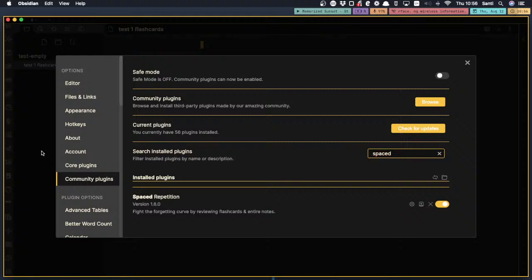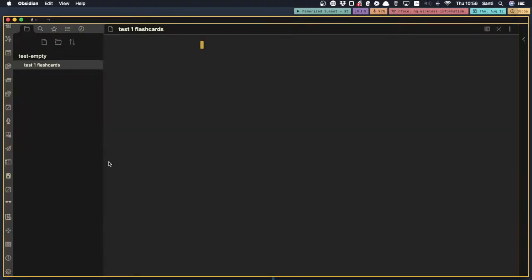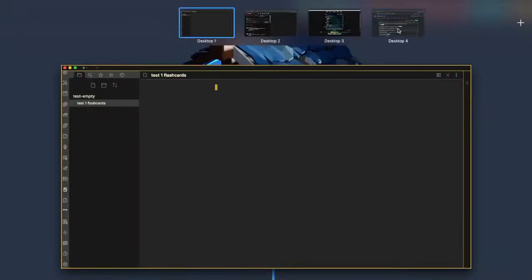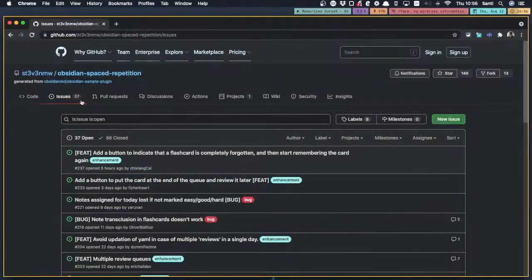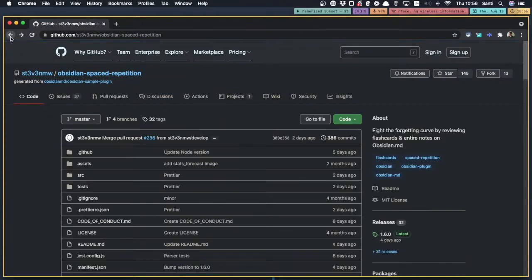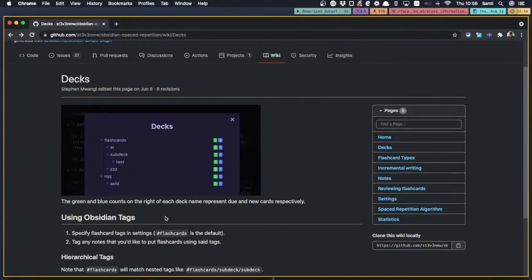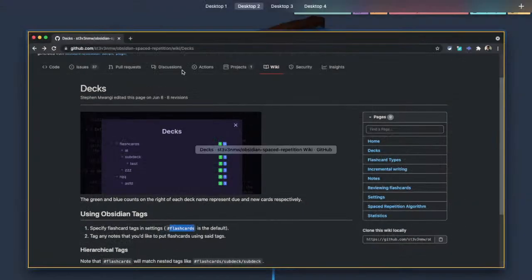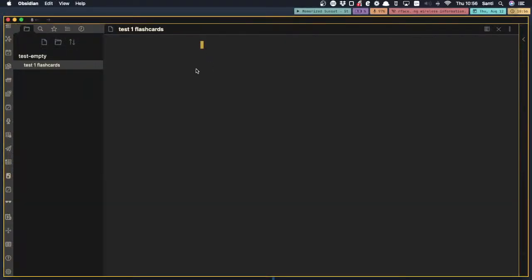But some of the things that are already read from the main page is that you can do the tags. Okay, so these decks, you can use the flashcards, and that's the default. So that's the one that we're gonna be testing right now.